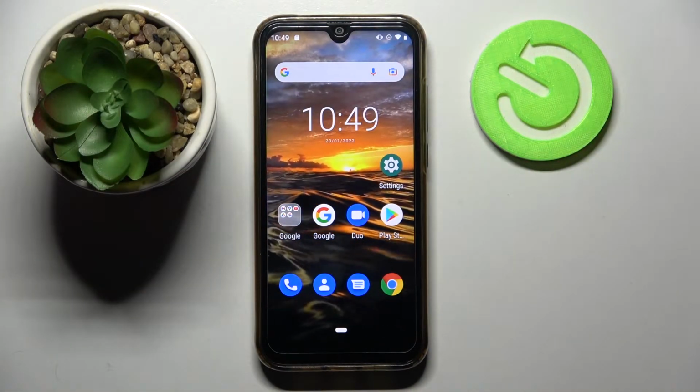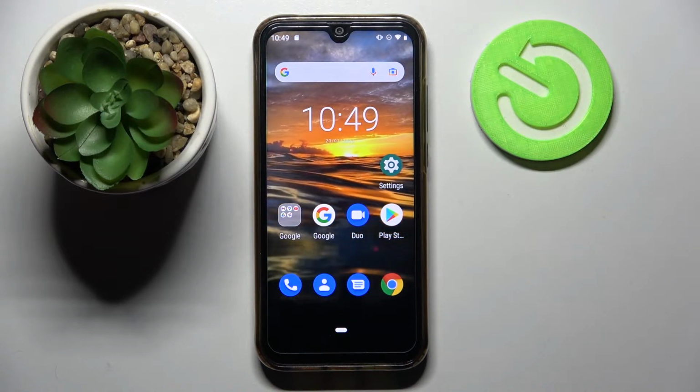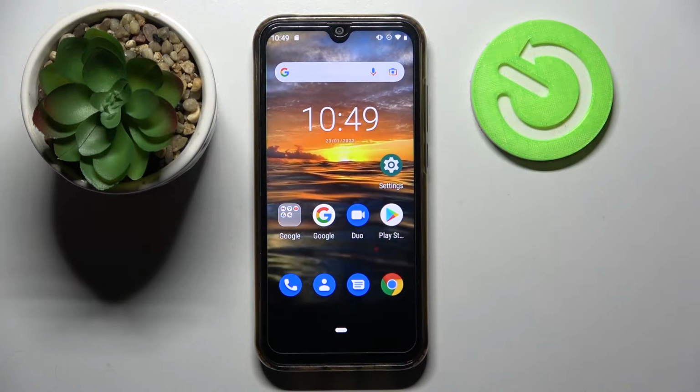Hi! In front of me is CUBOT R19, and today I would like to show you how you can block app notifications from chosen apps on this smartphone.